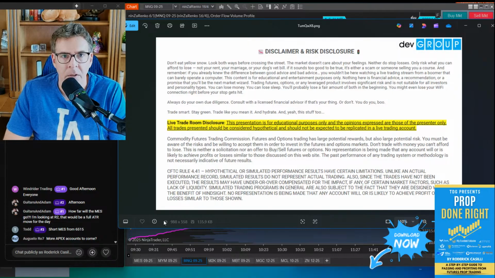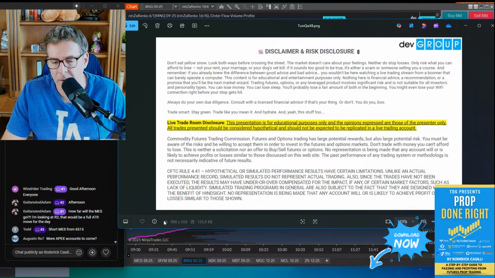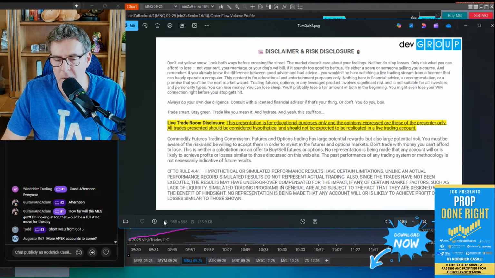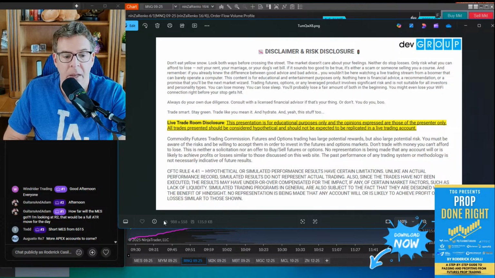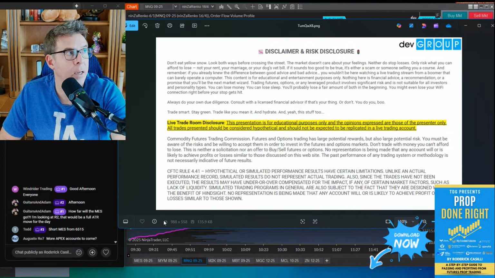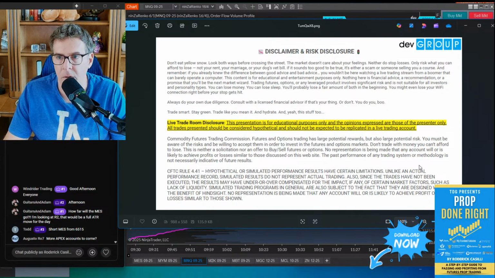The most important thing to understand is that all trades presented should be considered hypothetical and should not be expected to be replicated in a live trading account. I am mostly going to be trading in prop programs, which are simulated accounts, and should not be expected to be replicated in a live environment. That being said, I had some good trades in the tracking accounts, which I added a little bit more money to, which we'll take a look at.